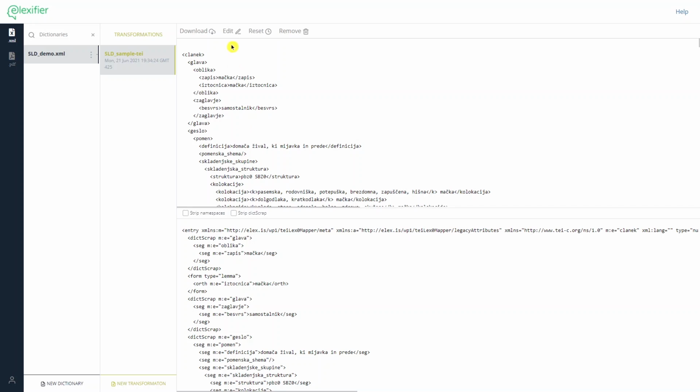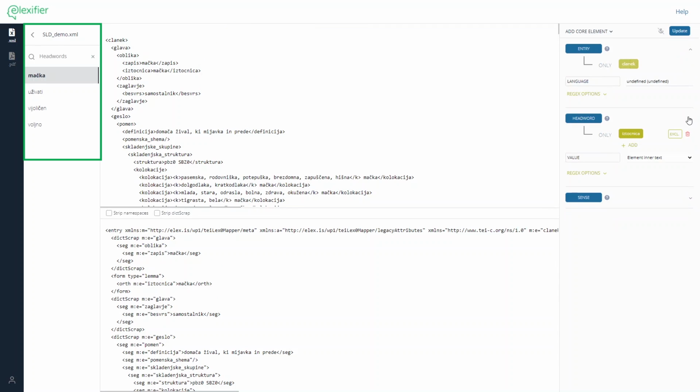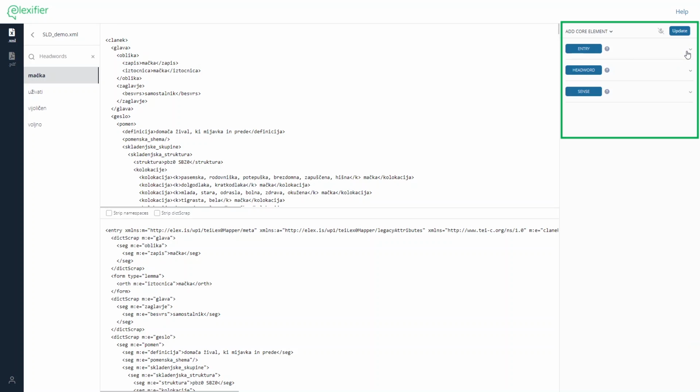Now let's enter the editing mode, where we edit and add the elements we want to convert. We have already defined the entry and the headword elements, and here we see the headwords. In the right-hand vertical section, we have the core element definition pane. This is where we define all the elements we want to transform.